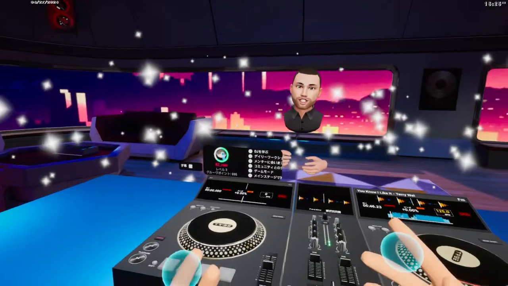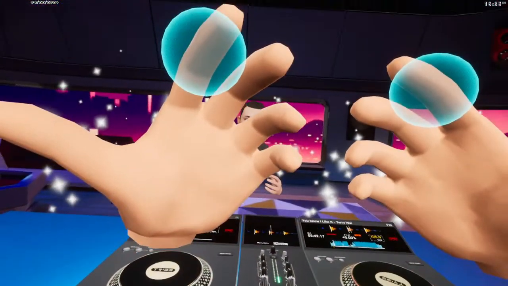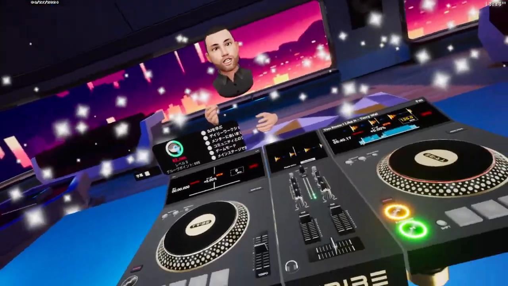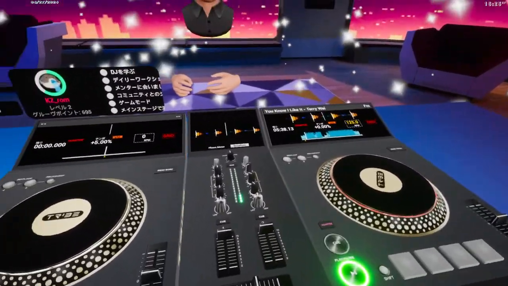Great! Remember to click the trigger exactly when the icon overlaps with the control. The more accurate your timing, the more points you'll score. Good luck, and don't forget to have fun.